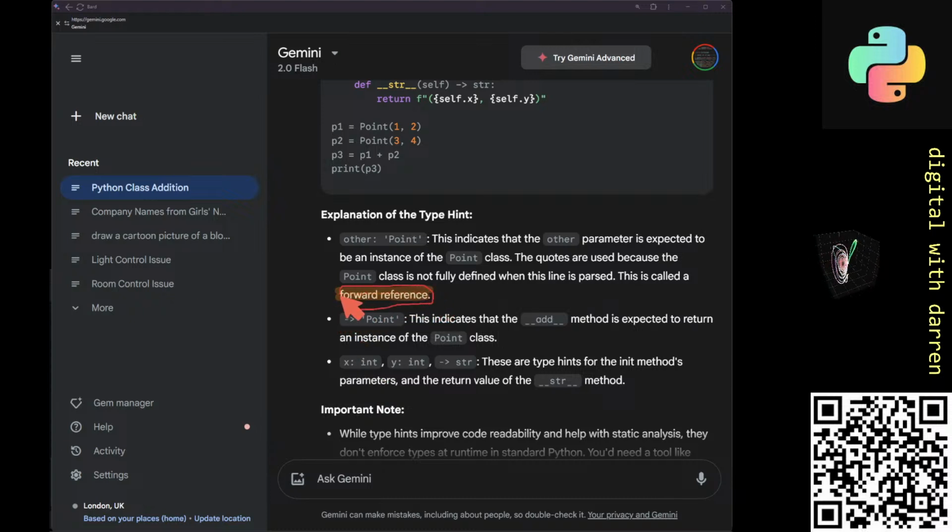Right, so I'm like, oh, that's interesting. The arrow pointing to the point indicates that the add method is expected to return an instance of the point class. We kind of knew that, but it's nice to know that this thing exists, which is called the forward reference, and you can reference a function or the class name inside of the class itself with the quotations, right? X in, Y in, string, okay, fine, and that's all the rest of it.